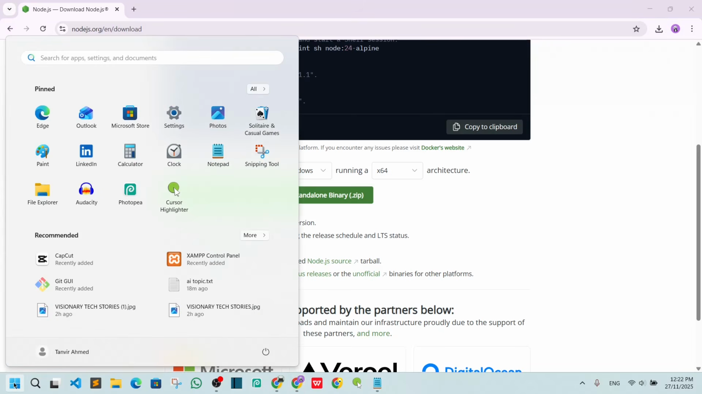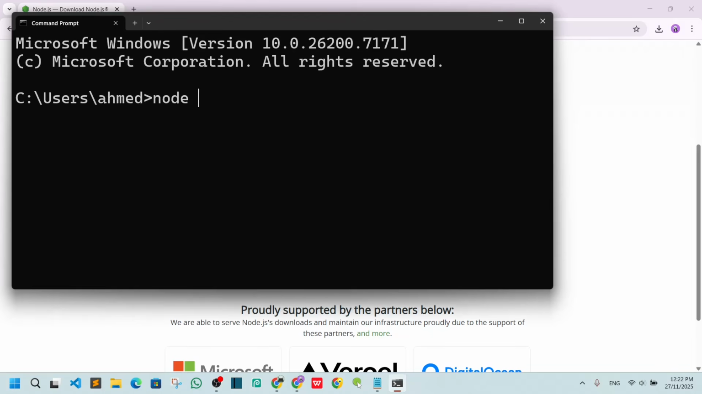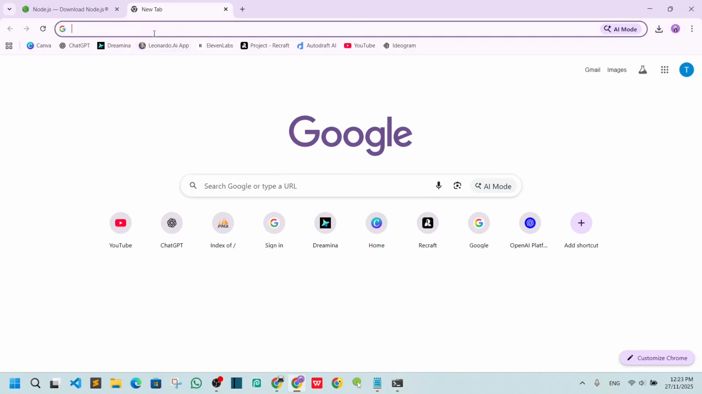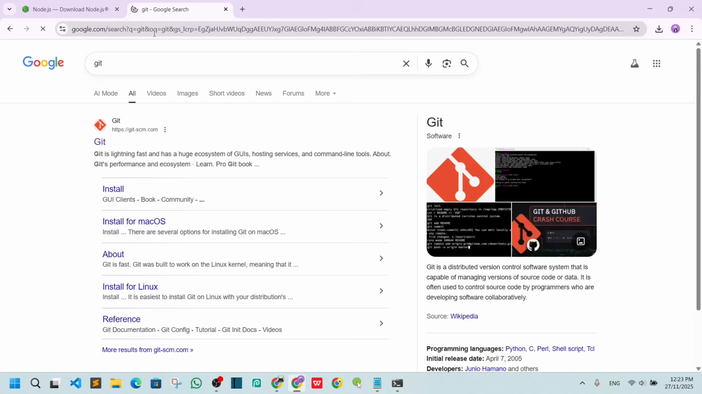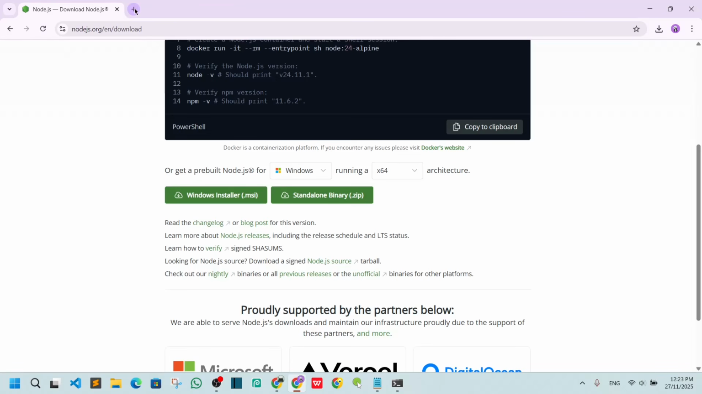To check if it is installed or not, you just have to type cmd and hit enter and open command prompt here and type node -v to get the version. Here you can see. And now you have to download git. So click here, download git and install it. And now you have node.js and git on your PC.